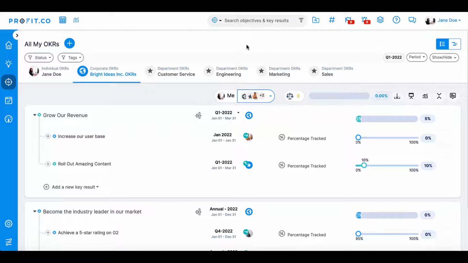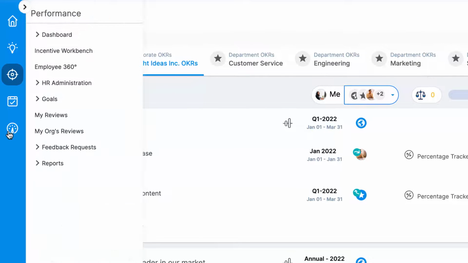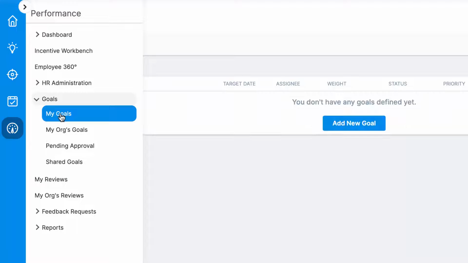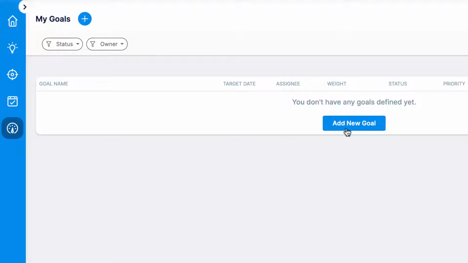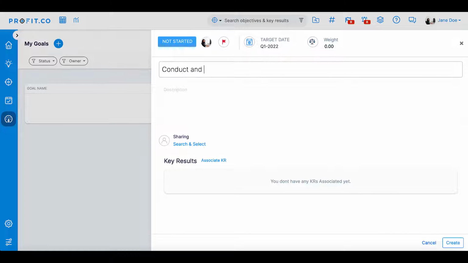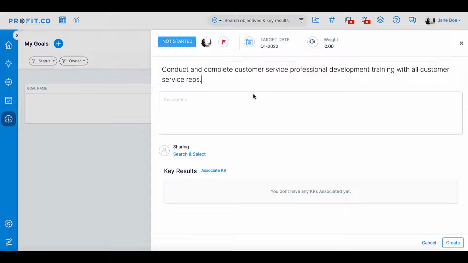With Profit.co's goal management feature, you have the option to connect goals created in the performance module to your key results. To associate goals with key results, navigate to Performance, Goals, My Goals. In the new goal form, name your goal and provide a description. Below the key result heading, you'll see there's an option to add any related key results to the goal.